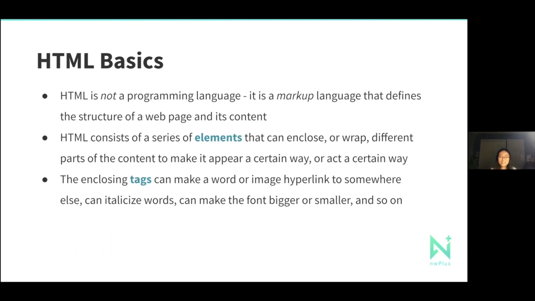And you'll learn later that CSS will implement more of the styling to make it look a little bit more appealing. And in HTML, we also have enclosing tags that can make a word or image a hyperlink to somewhere else. And you can also make italicized words or make fonts bigger or smaller. But like I mentioned, most of the styling is actually done in CSS. So yeah, we'll learn about that later as well.